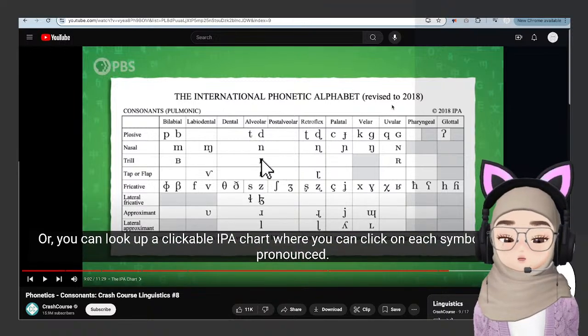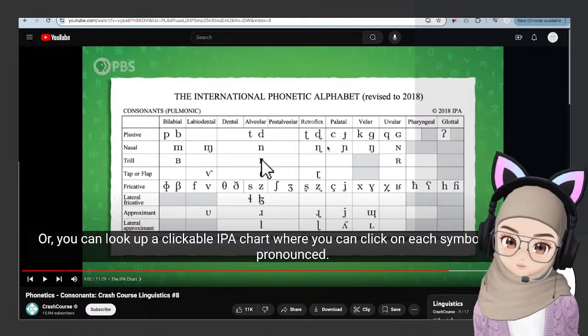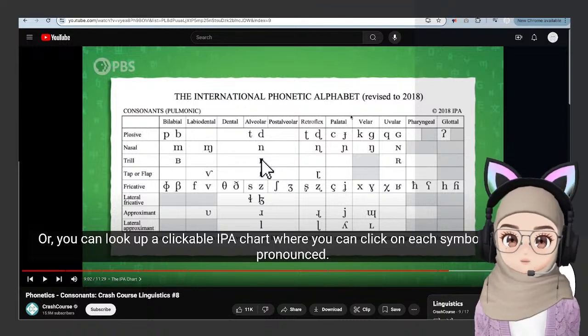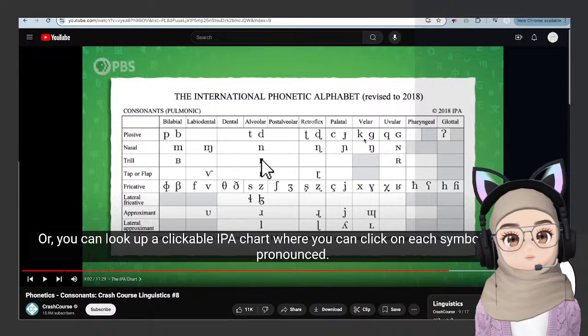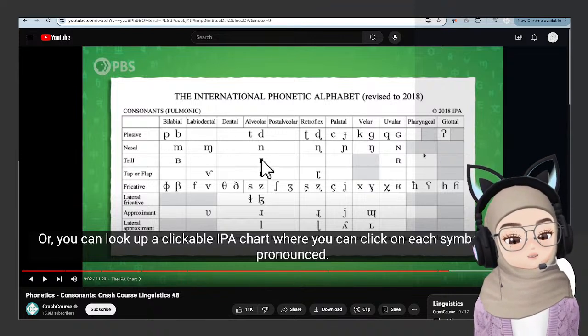Or you can look it up. I like this chart because there are things that humans cannot pronounce.